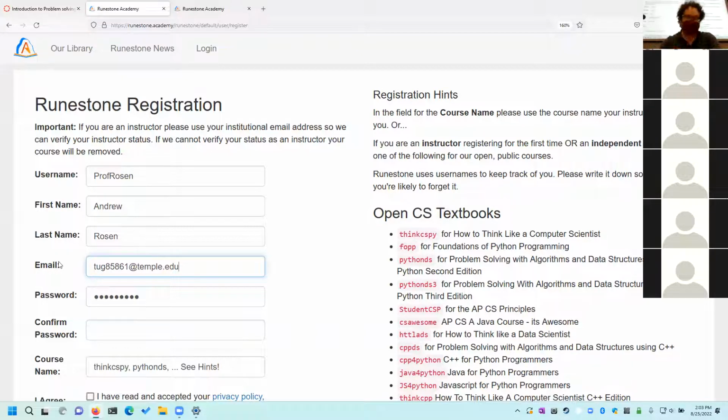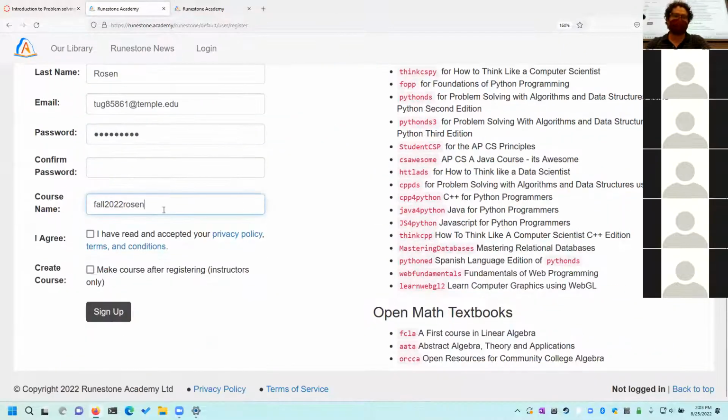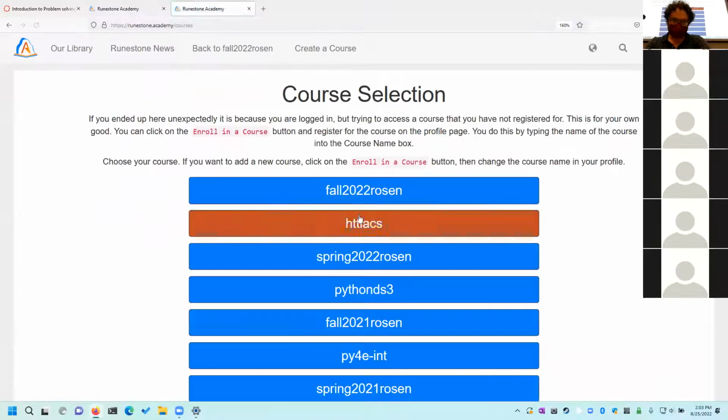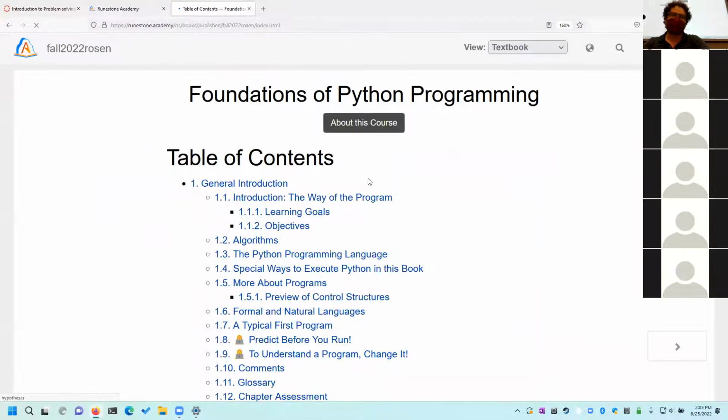Okay. So anyway, figure out your password, fall 2022 Rosen, and that will direct you to the correct sub site of this textbook so that you can be registered for my class. Okay. So once you do that, you'll be able to access the course, which will look something like this.